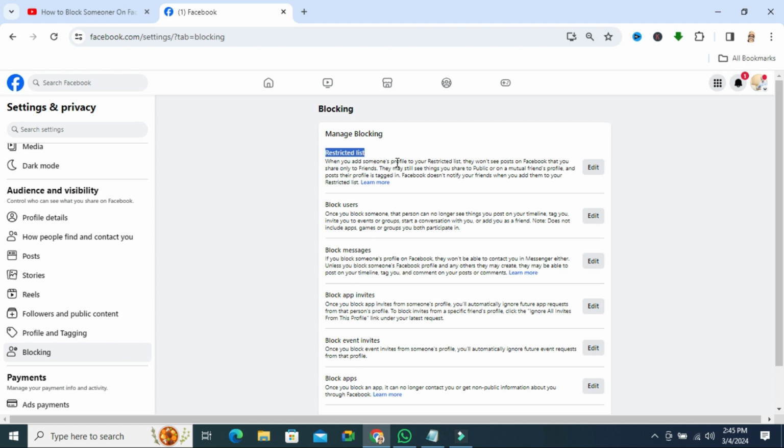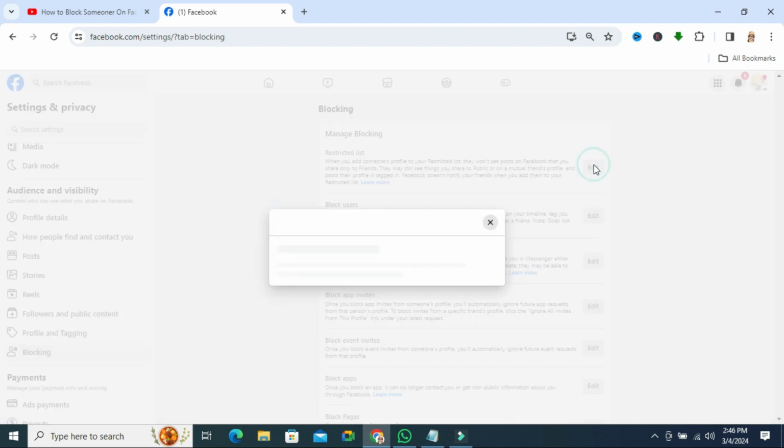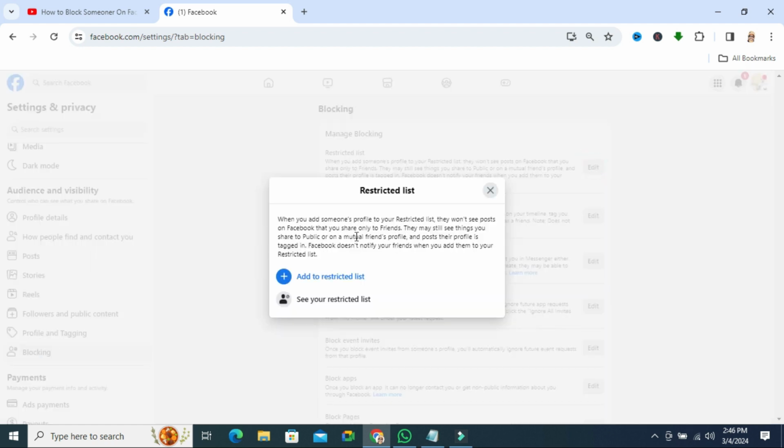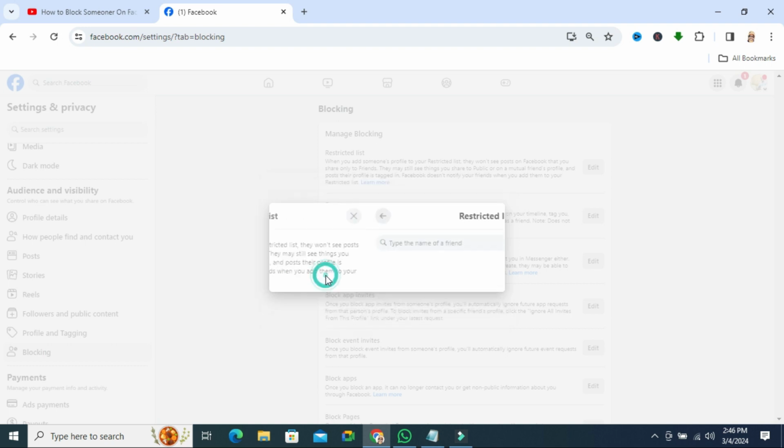When you add someone's profile to your restricted list, they will not see posts on Facebook that you have shared only to friends. Now click on the Edit icon here. Here you will find an option, Add to Restricted List. Click on Add to Restricted List.